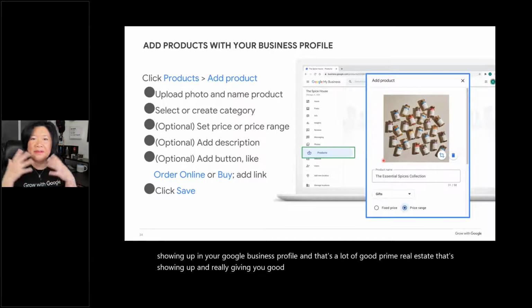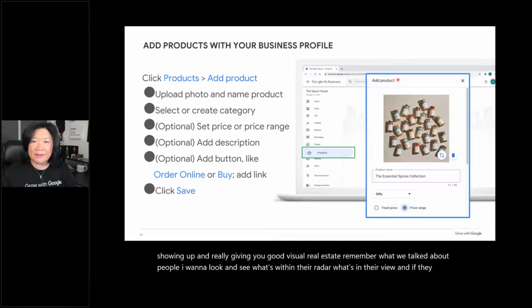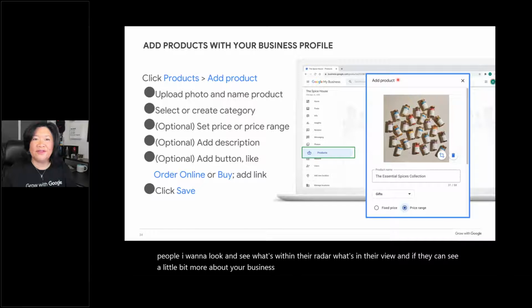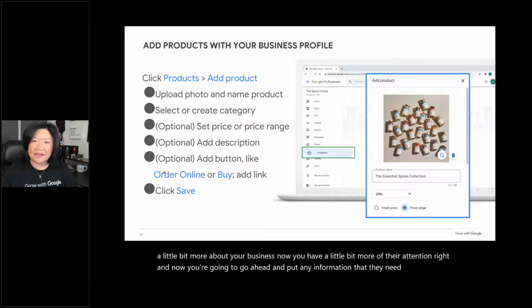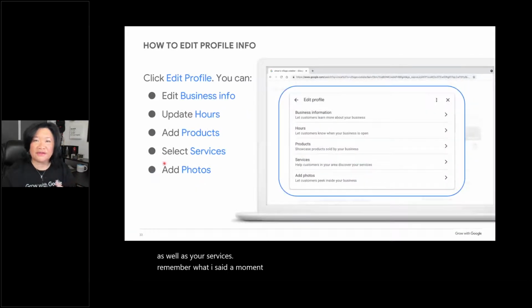Remember what we talked about? People want to look and see what's within their radar, what's in their view, and if they can see a little bit more about your business, now you have a little bit more of their attention, right? And now you're going to put any information they need there about your product, and now you can click save. So understand, you can do this for all of your products as well as your services. Remember what I said a moment ago, you can add products or services.